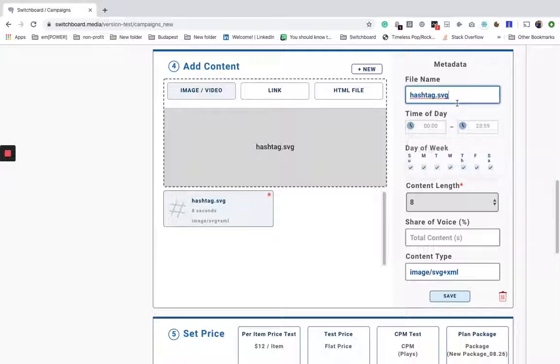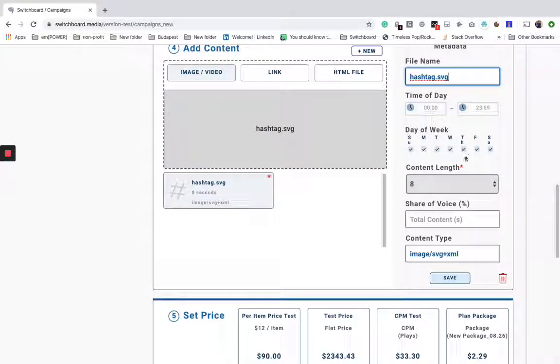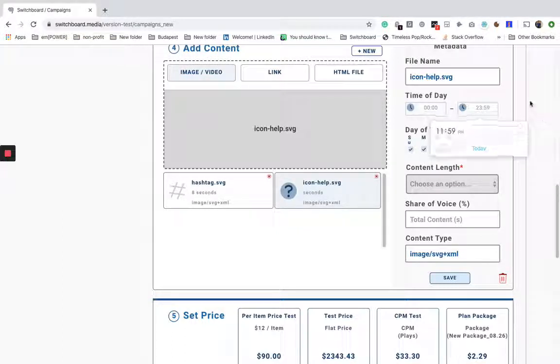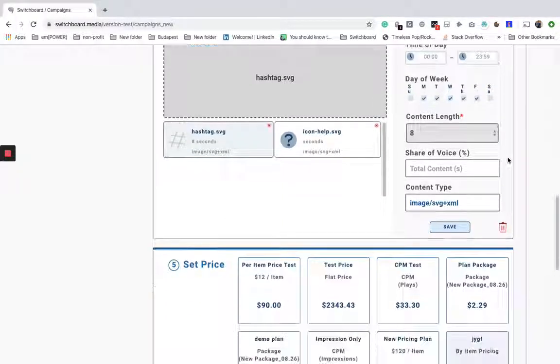in the morning, and another piece of content in the afternoon, you can. You can also change the day of the week. Maybe this whole campaign only plays during the week.